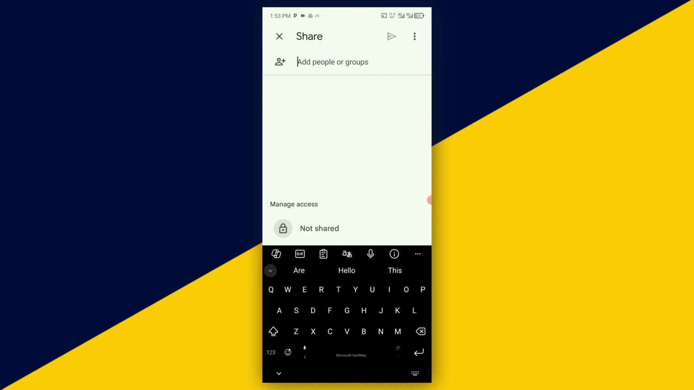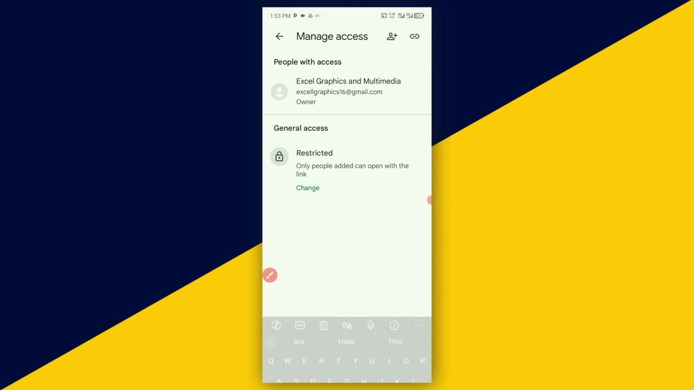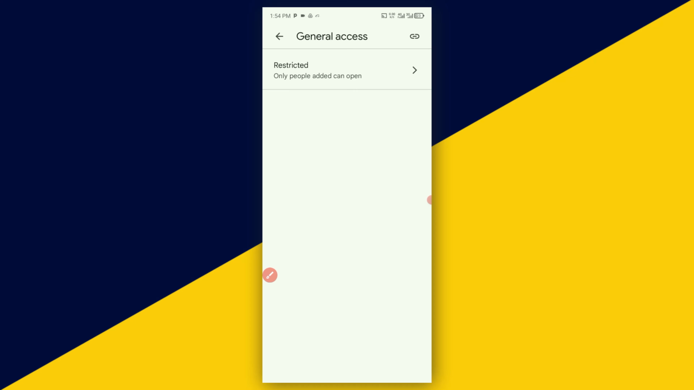And the next thing we want to do here is to simply click on here, not shared. It's going to take us to this page. Next thing we need to do is to simply click on restricted. And the next thing we want to do is to simply click on here. And the next thing we want to do is to change it to anyone with the link.